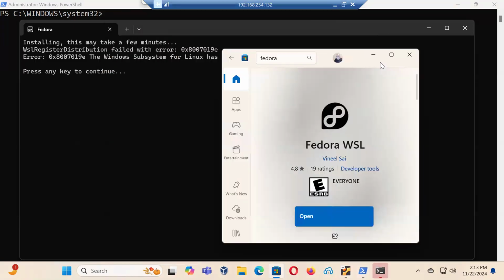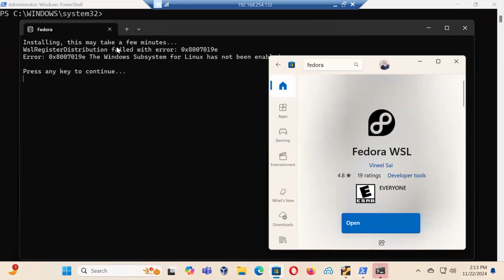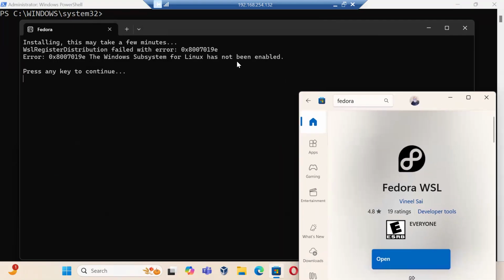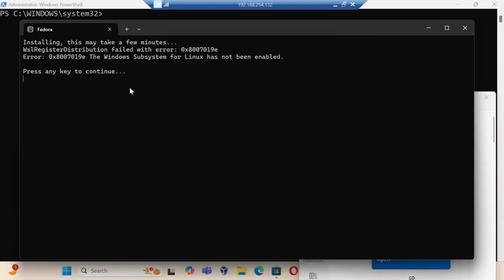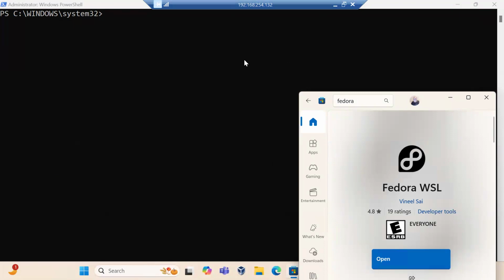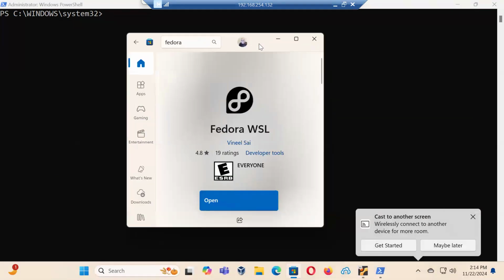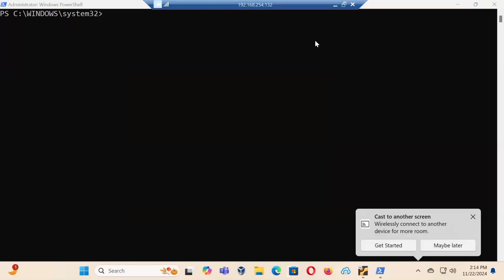Okay, notice that when we say open, installing this may take a few minutes, and it came out with an error message. See, the Windows Subsystem for Linux has not been installed, enabled, and so it didn't do it, even though here it says successfully done.